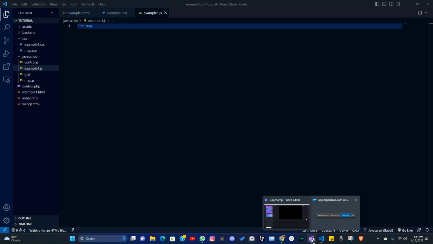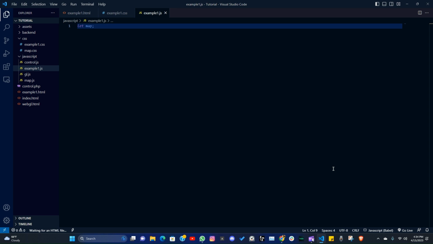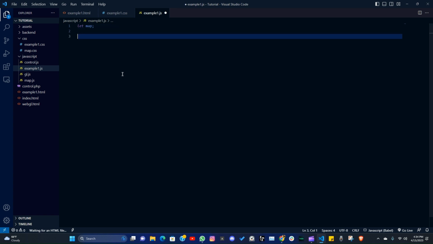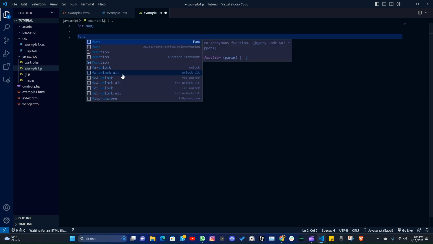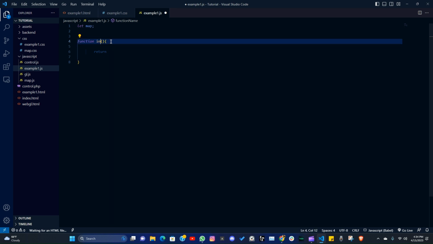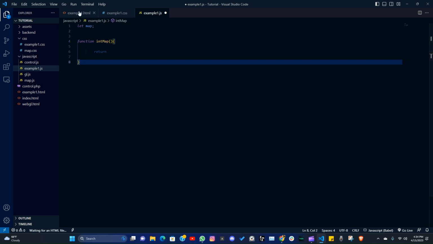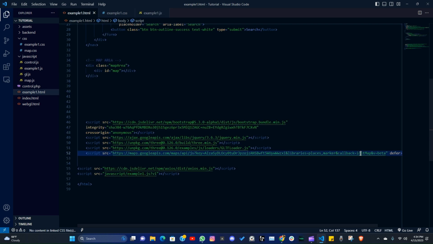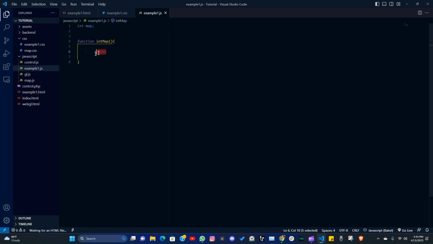So let's create our initMap function. The name of the function is initMap. This initMap is coming from the callback equal to initMap, that's where it's coming from. We're not returning anything for now.